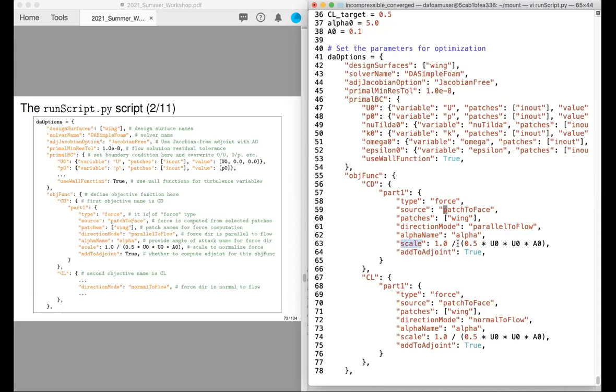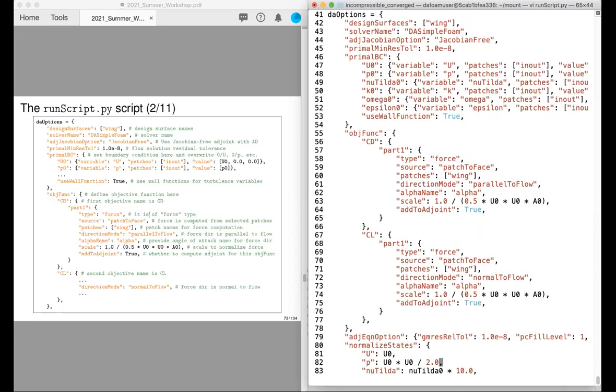The scale is just a scale. I normalize the force to the CD. AddToAdjoint means that if you set it to false, it will only print CD to the screen while you solve the flow. You will not solve the adjoint for CD. You will not compute the gradients for CD. Then you cannot set it as a design or as the objective function or constraint function. But the default value is I will set it to true. Very similar setup for CL. Any question for the objective function setup?